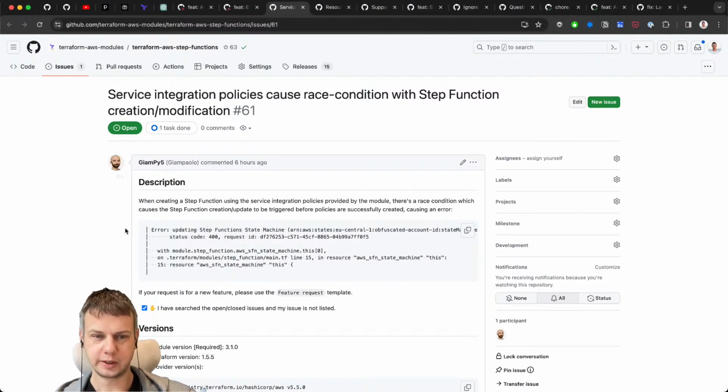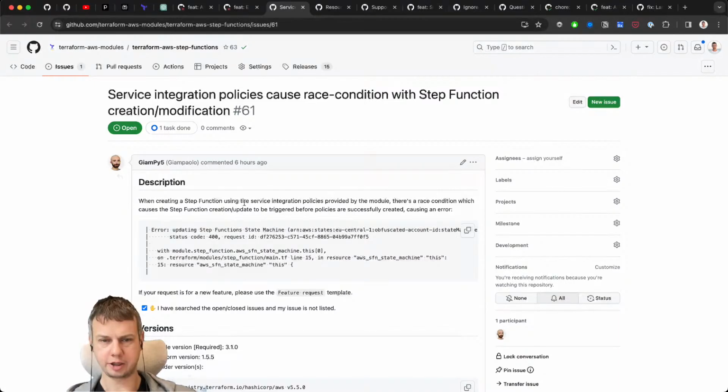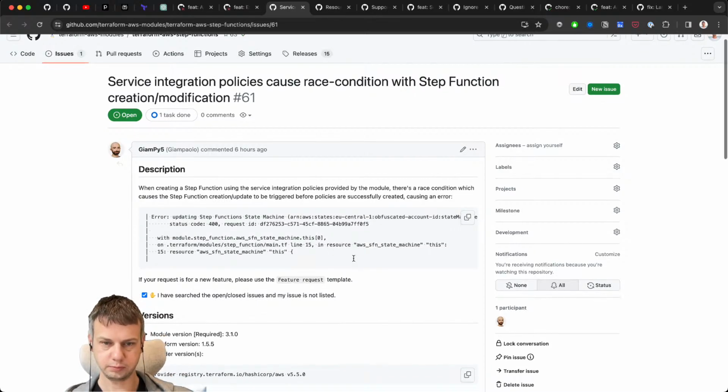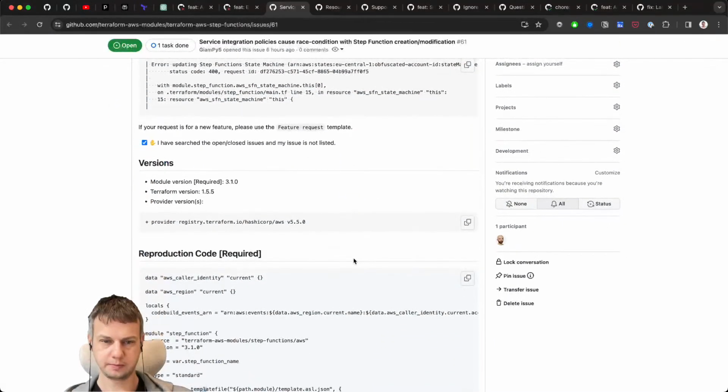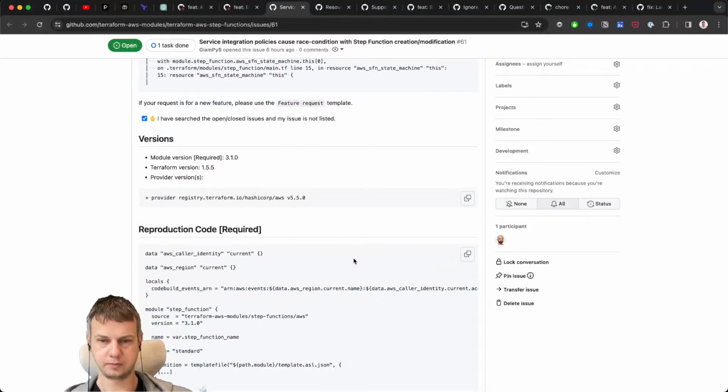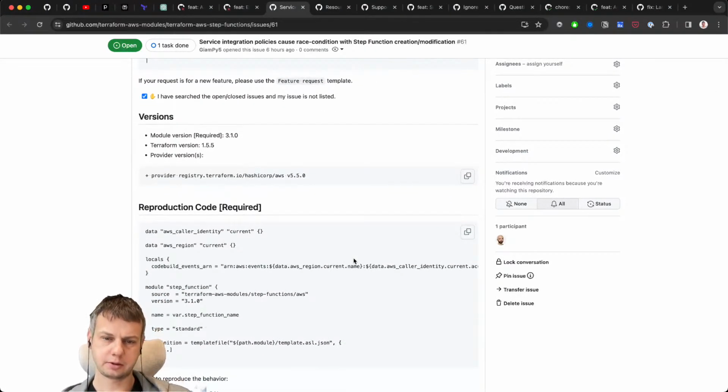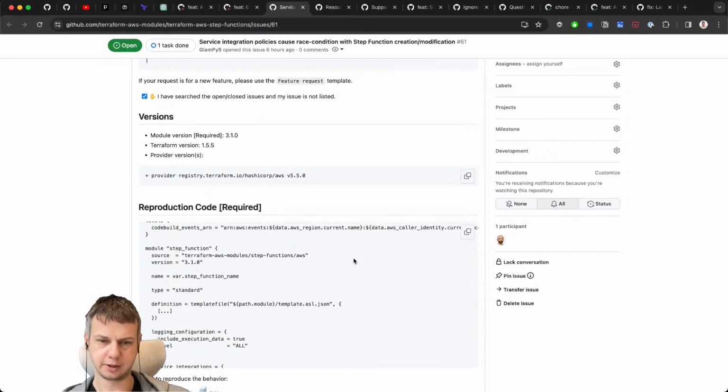Step functions. When creating step function using the service integration policies provided by the module, there is a race condition which causes step function creation update to be triggered before policies are successfully created. Yeah, that's true. There can be plenty of cases like this. So let's see.